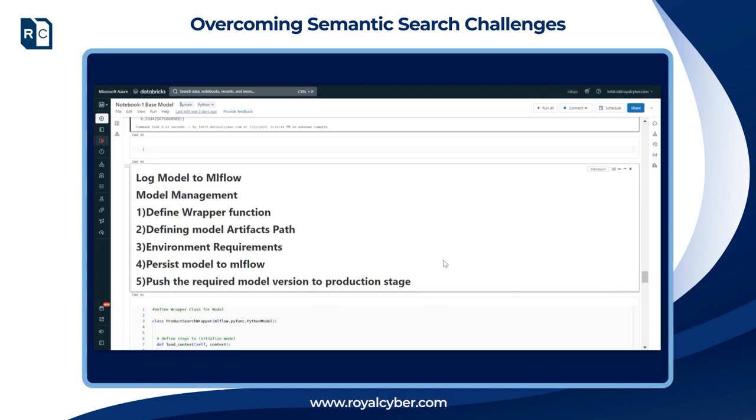So there are certain steps that we need to follow in order to log our model to MLflow. The first step is that we need to define a wrapper function. The second step is we need to define the model artifacts path. Third step, we need to define the model requirements, and then we would be persisting the model to MLflow, or saving the model to MLflow. And then if everything is good, we will then push the model version to the production stage.